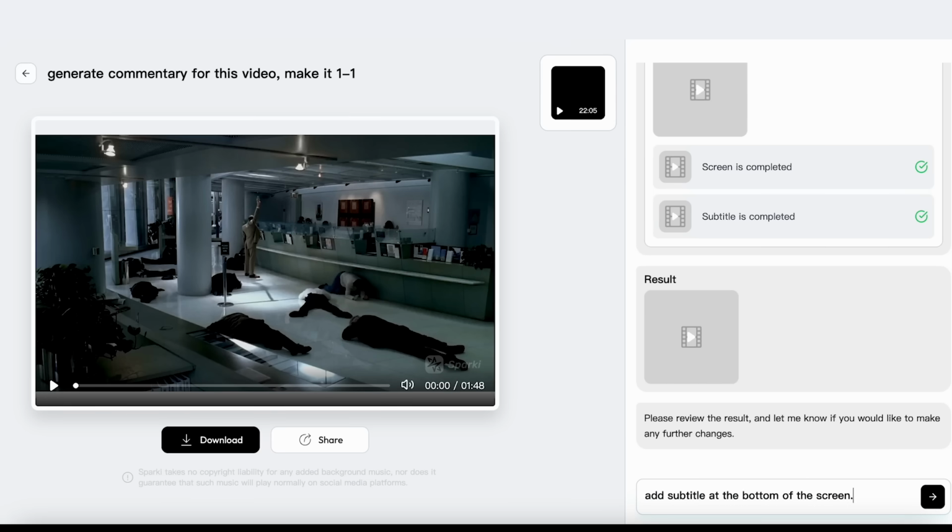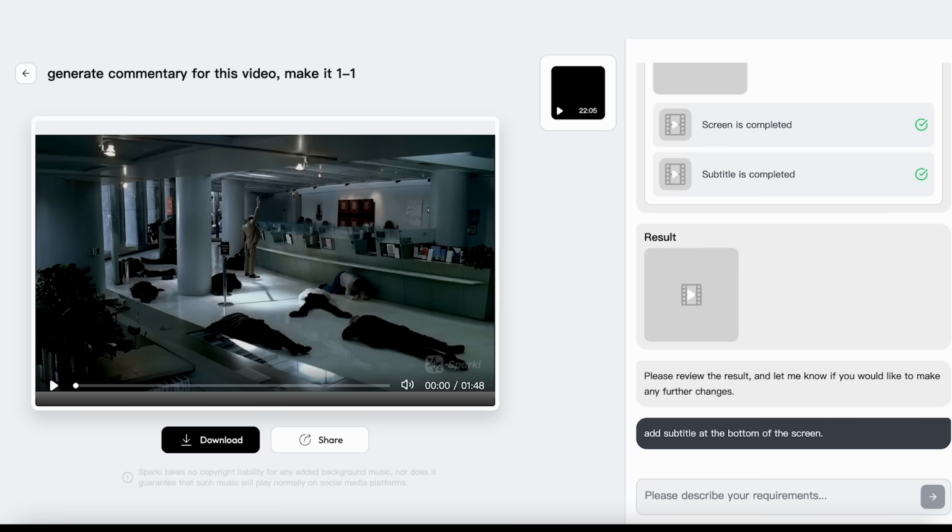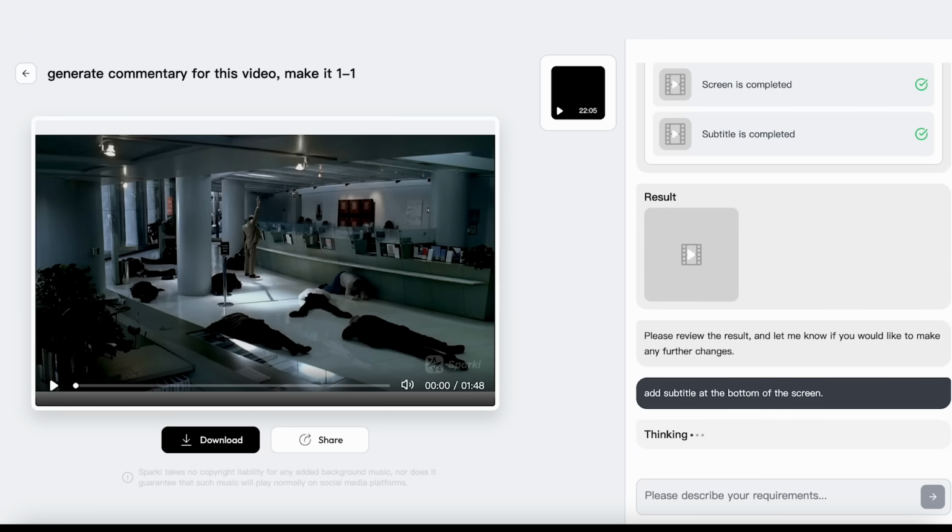You can also ask the AI to add or modify any external element you want. For example, I want to add subtitles at the bottom of the screen. Sparki updates your video instantly, and you can tweak it as much as you want.